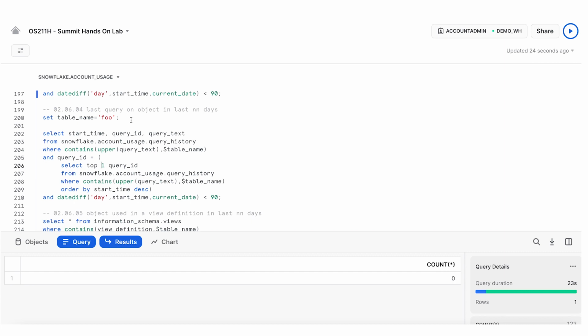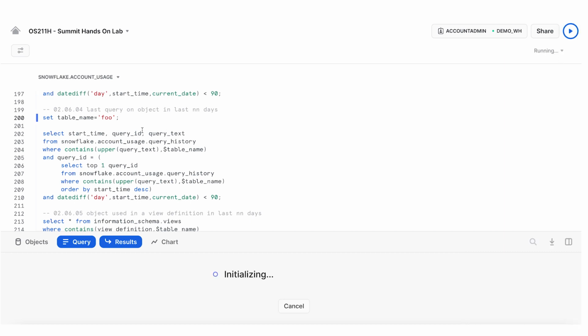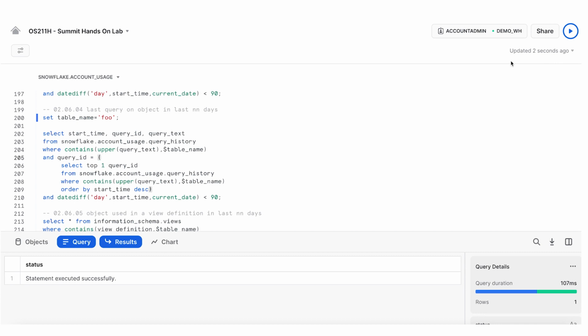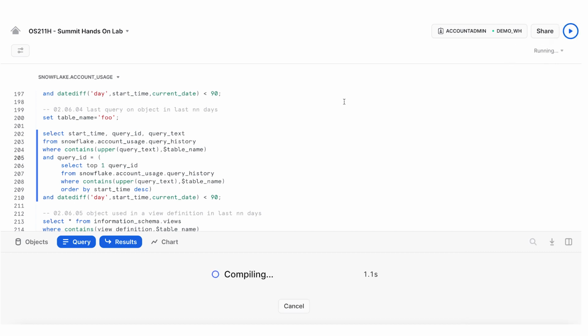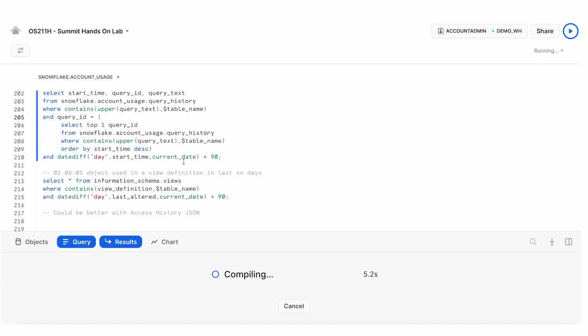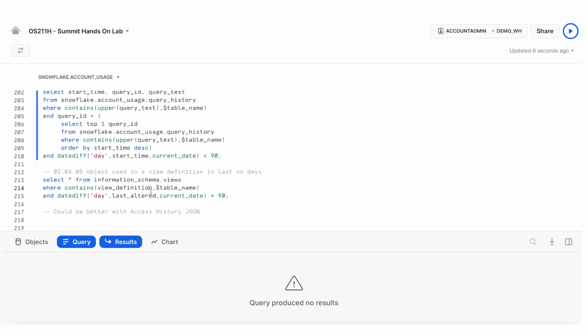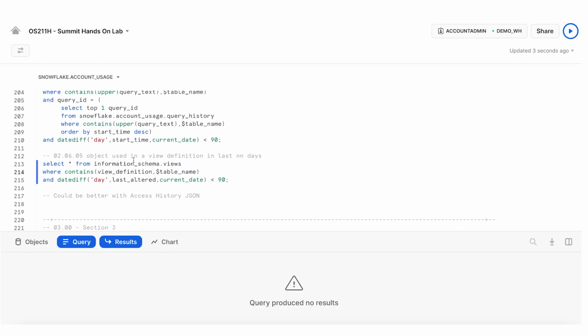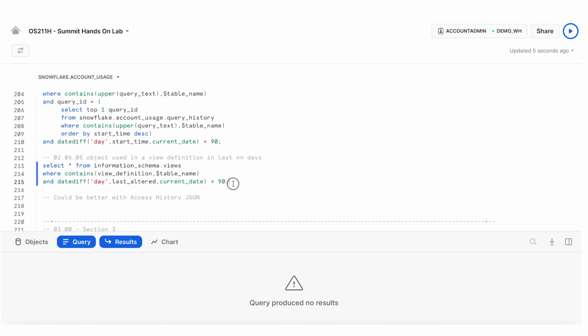All right, none. What a good man. All right, now here I've got set table equal to foo. And if I want to look at this foo table, I'm going to see if anything has been ran within the foo table in the last 90 days. Or maybe it's in a view definition. No, I haven't queried that table in the last 90 days. Same thing here with the view definition. Hasn't been there. I should probably drop table foo.